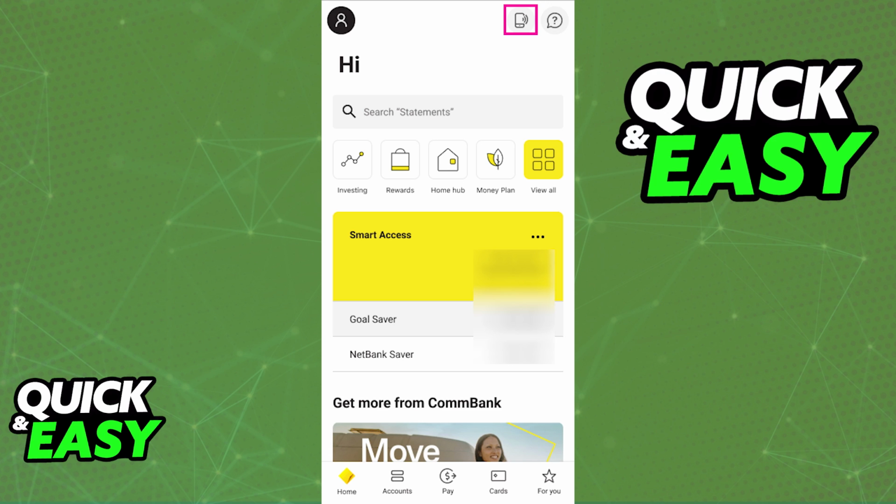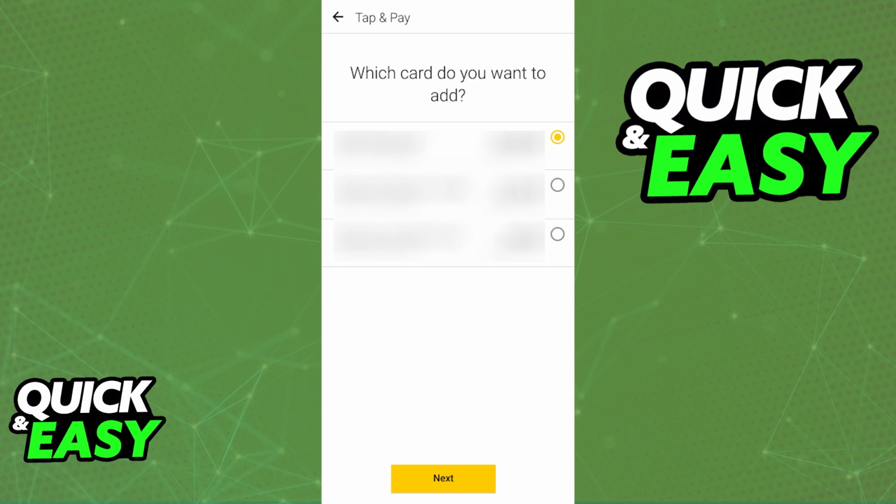You can only use your card on your phone if you see this little phone icon at the top right corner of the screen. And when you tap this option, you will be given instructions on how to enable and use Tap and Pay. To use your Commonwealth card on your phone, you have to select the specific card that you would like to add to Tap and Pay in order to pay using your phone and tap Next at the bottom.